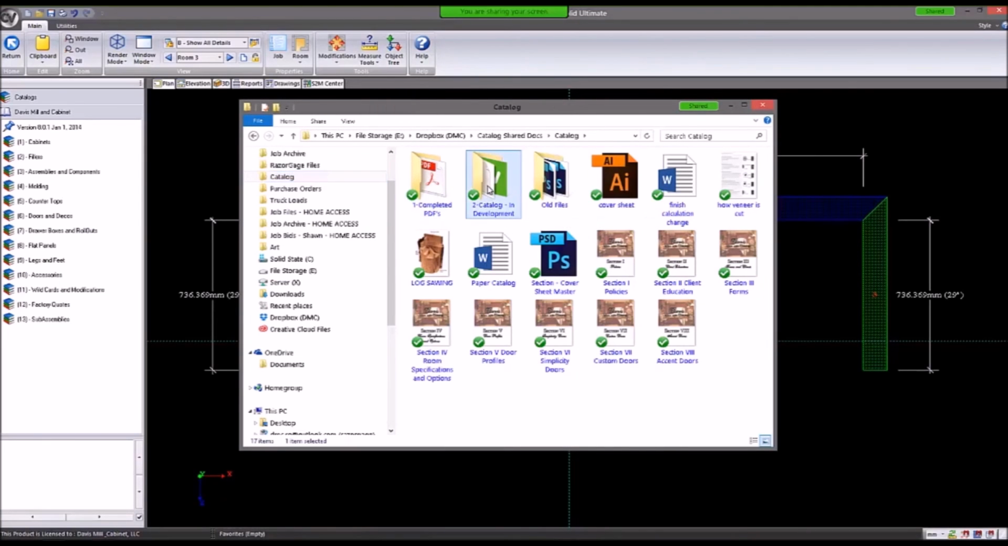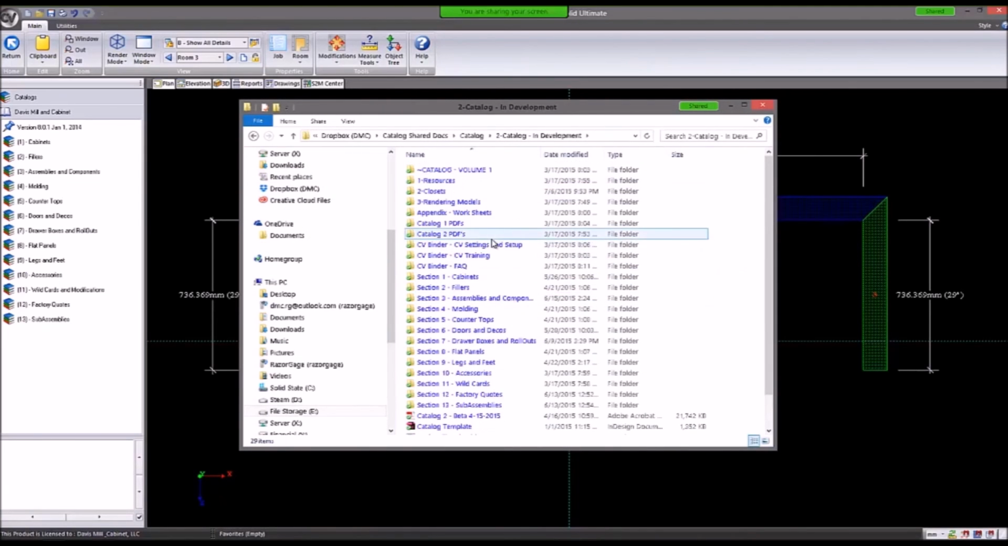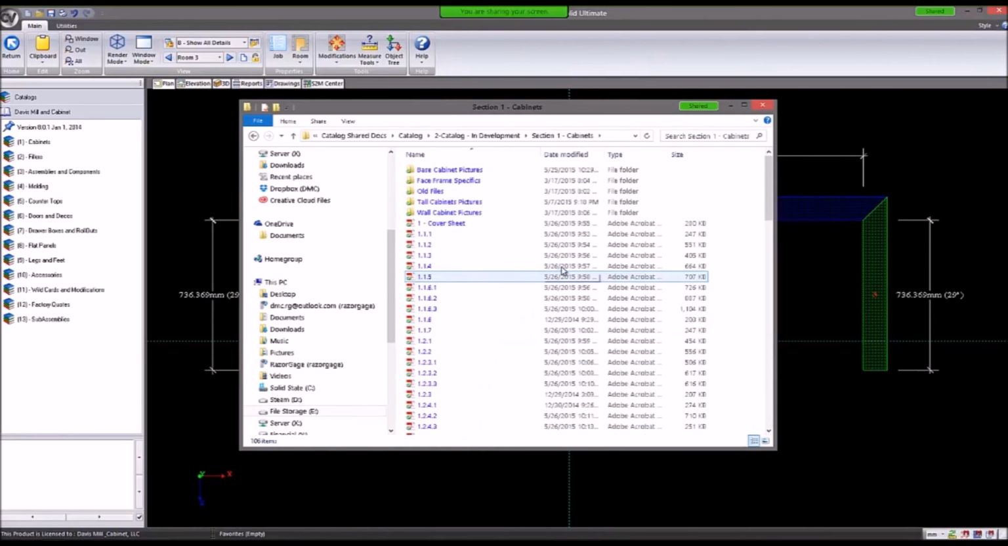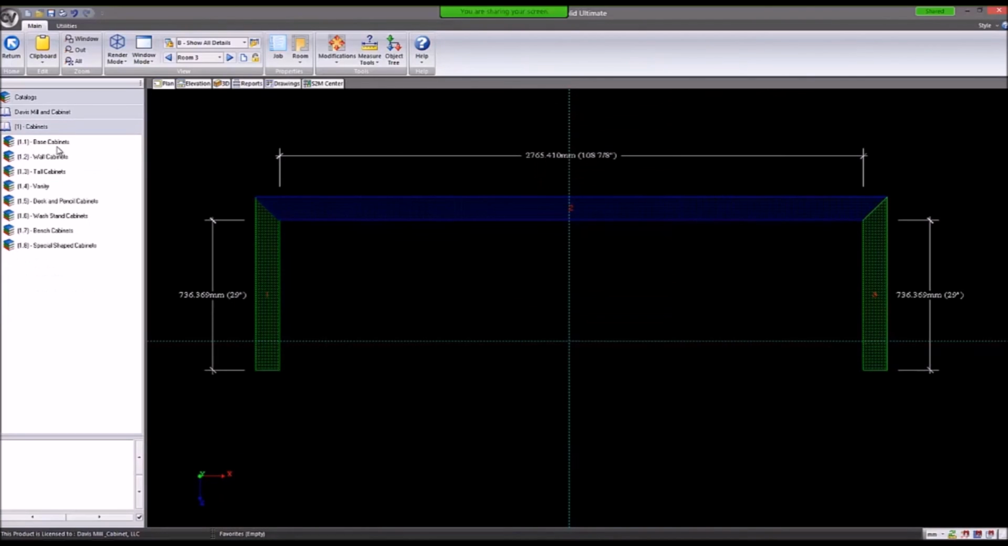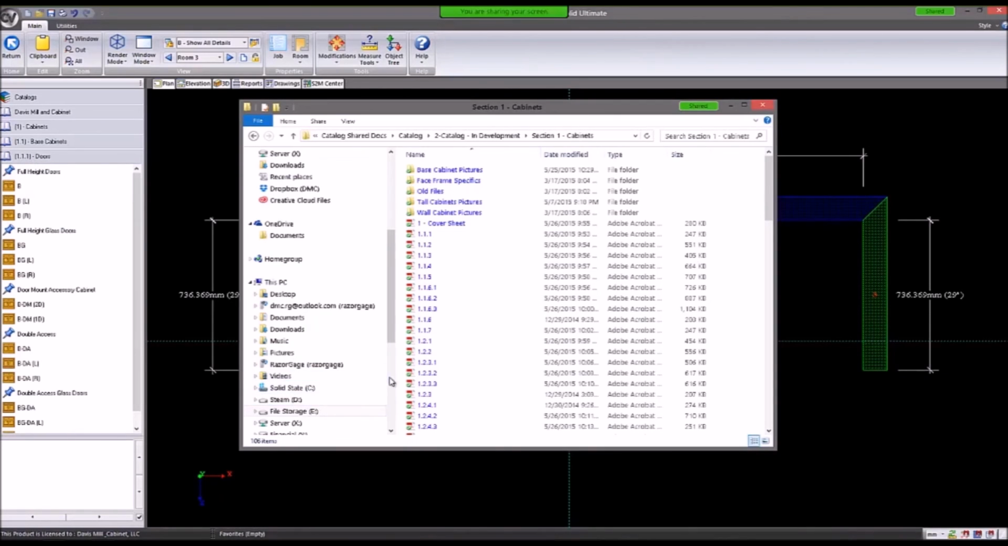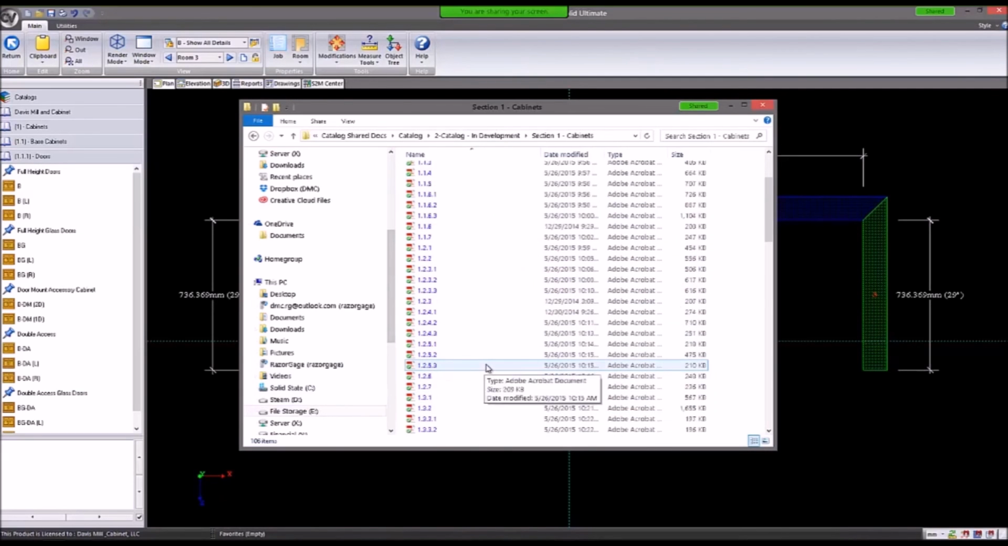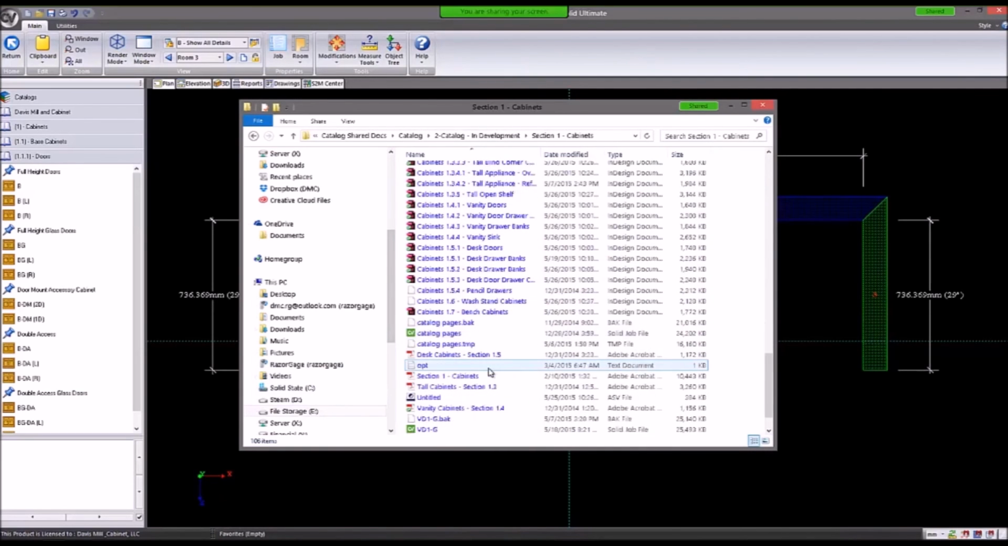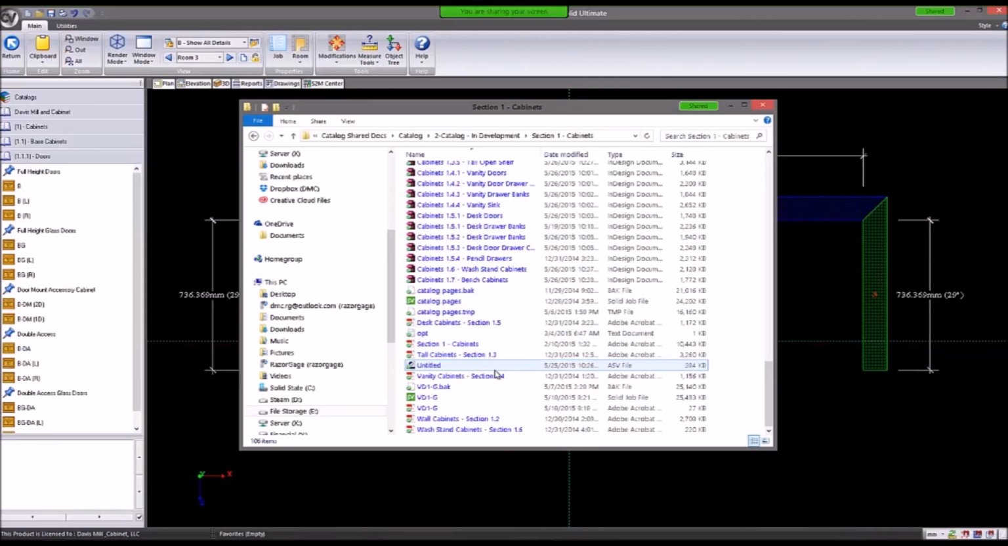I want to show you though kind of what it looks like just so you're aware of it. So here we are, cabinets. So under my cabinet section 1, base cabinets section 1.1 with doors is 1.1.1. Okay, so these are all the cabinets available there in the catalog, and these are all separate PDFs right now. Let's see, actually it might be, I do have it combined here now.